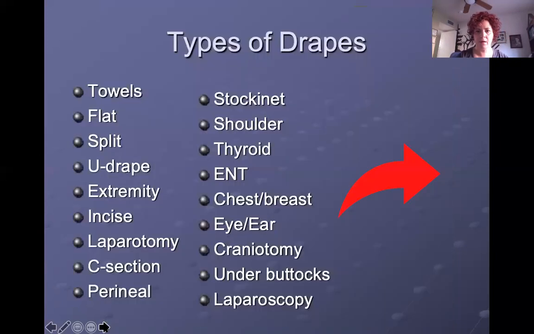Okay, moving right along. So there is no end, honestly, to the types of drapes that you will encounter in your career. These are some of the more common ones. I pretty much listed all of the ones that the book provided as examples, and then I added a couple of my own perhaps.